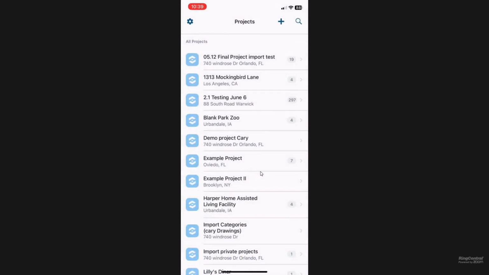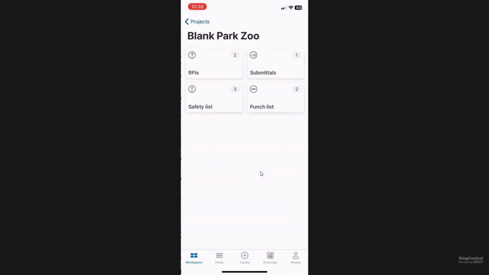But we're going to go ahead and click on a project, our Blank Park Zoo project here, to see what's going on in that project and take actions. Now, the main screen here is called the Workspace. And you can see that I've got 4 separate tiles that I can click on, which is going to allow me to jump very quickly into a specific type of post. I can click to see either RFIs, submittals, safety list, or punch list posts.